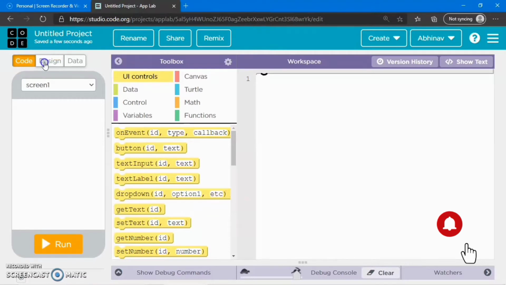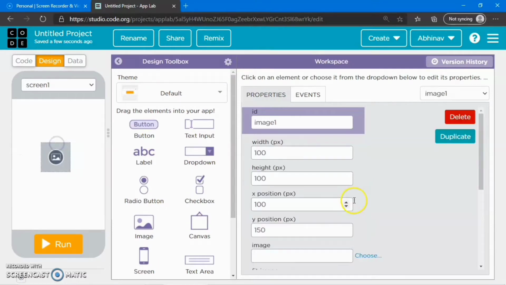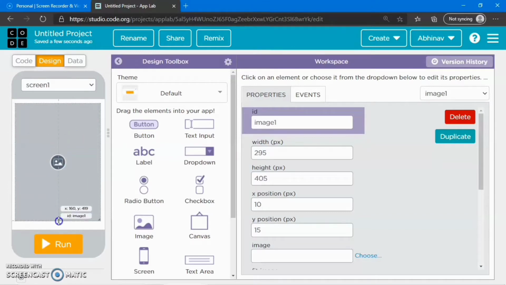Now you go for design, because first we will design, then we will do coding in this. It is so easy to make. I will fill this to the screen so it looks great. So now this is done. I will make it fill the full screen, like a mobile screen.